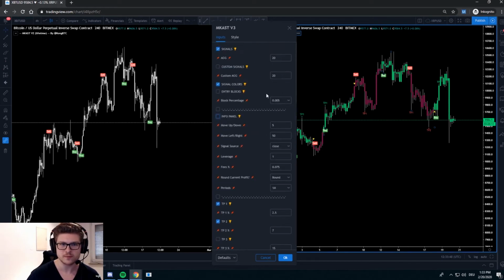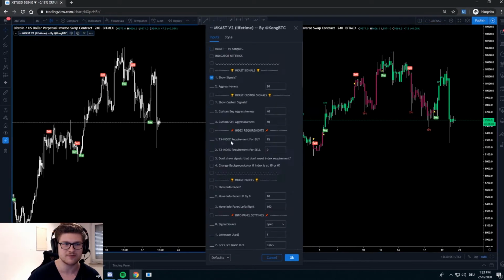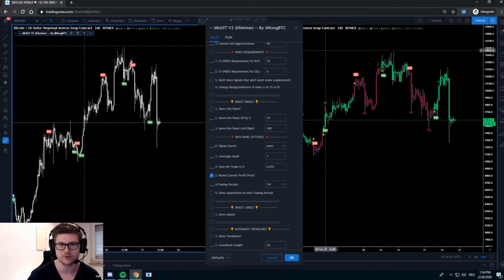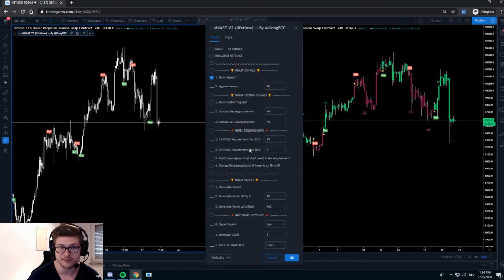Also, you will be able to see in here on the info panel, that was also one major change. The round profit was in the info panel, for example, as a turn on and off feature. Right now on version 3, it's also different.